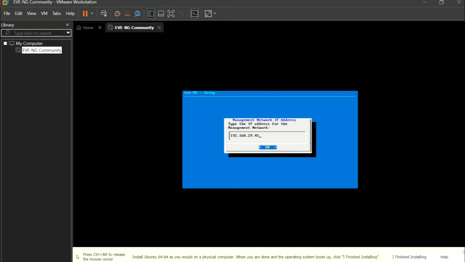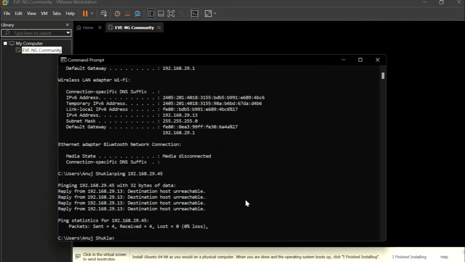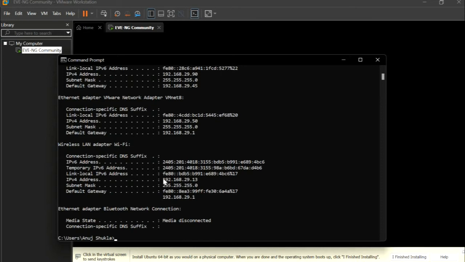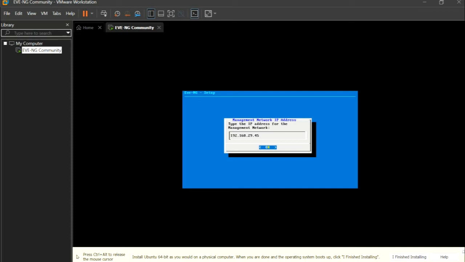So let me show my computer right now. If I use the command ipconfig, you see that my IP address is 192.168.29.13. So I'm using 29.45. I can use any of them, that does not matter, but it should be 29 or something. So if your IP address is 192.168.1.something, just choose 1.100 or 200 or something. If it is 10.something, then choose accordingly. That is a very important part. If you do not do it, then you might not be able to access the internet inside the lab. That's the only thing that's going to happen, there's nothing else.